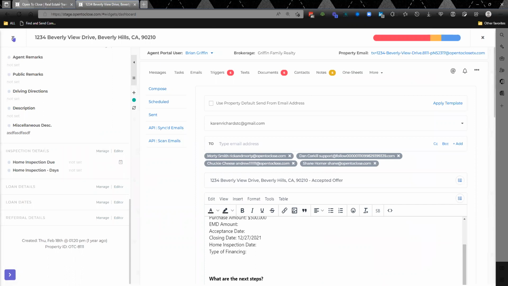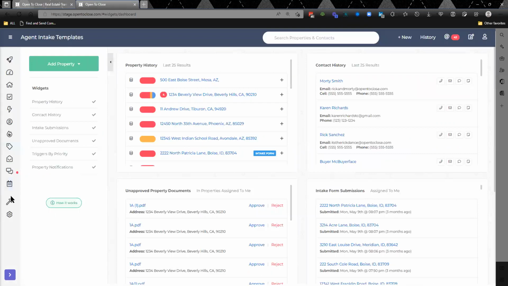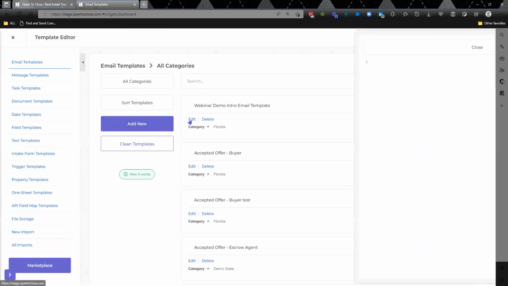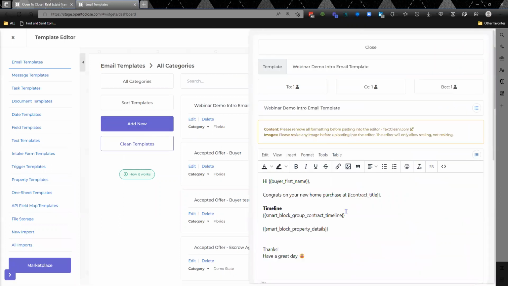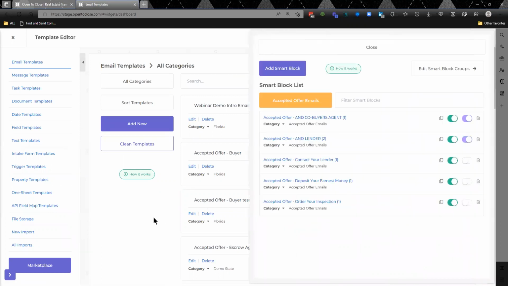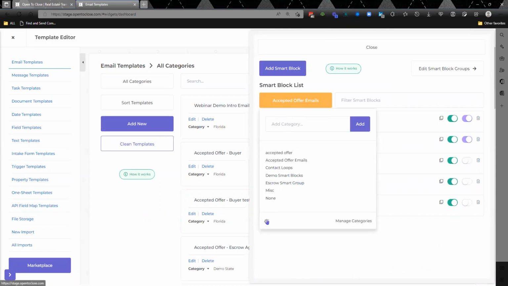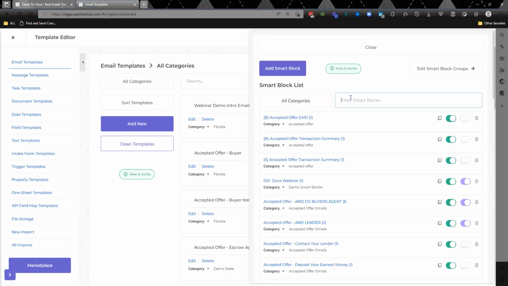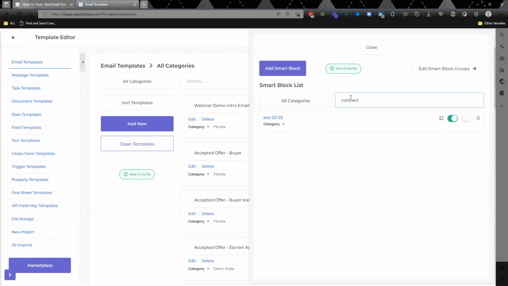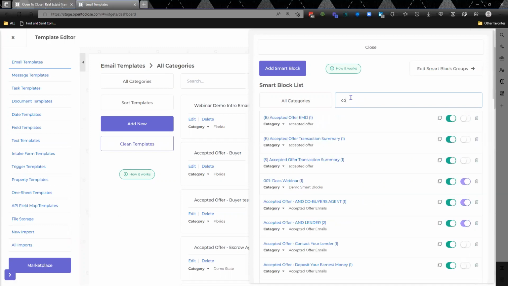Let me do this. Let me go to my template emails, because it's going to be hard for you guys to understand this without a template email that we know has a smart block in it. Okay, here we go. Smart block contract timeline. I'll take the filter off here. So keep that in mind too, if you have your filters on. If you're sorting by categories, some of those smart blocks, you're not going to be able to see them. So just double check that it says all categories or that you're looking at the correct category.